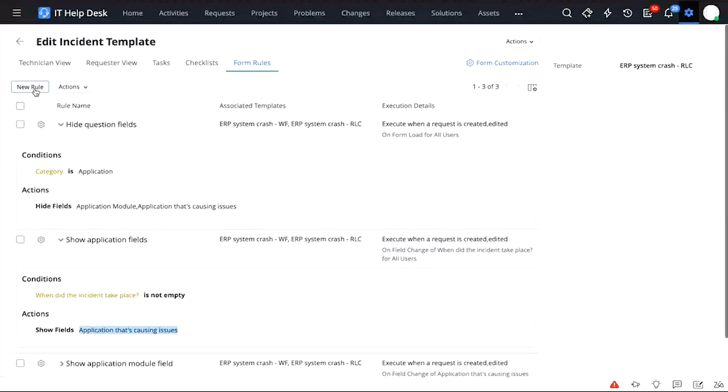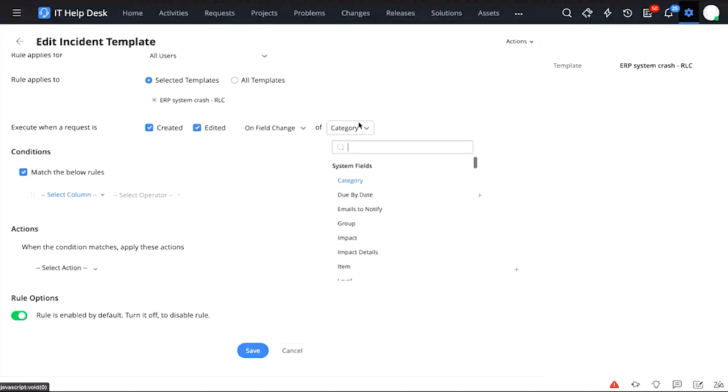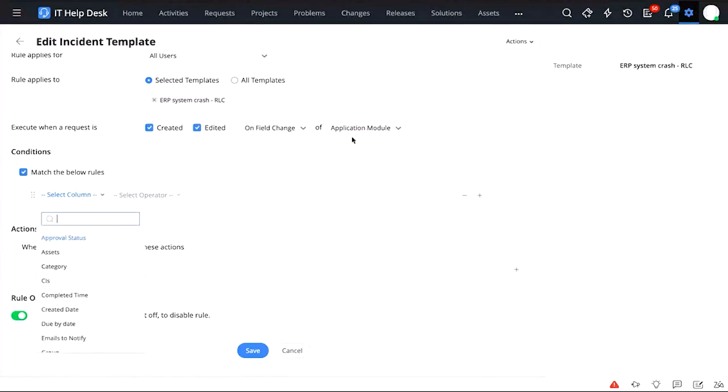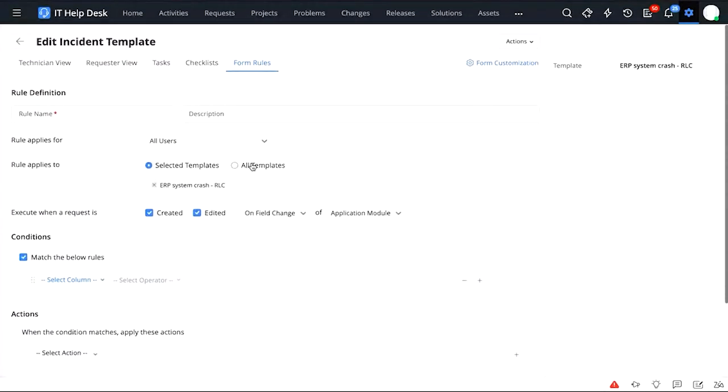So this can be configured by initiating a new rule, by choosing on field change, by choosing the desired field, and based on conditions, depending on whatever you've chosen over here, you can go with the same value, and depending on the value which meets the criteria, you can set a few actions. You can either hide fields, show fields, enable or disable fields, mandate or non-mandate fields, clear, add options, remove options, or you can hide, set, unset tasks, etc, right? All of these are possible in your Service Desk Plus cloud instance.